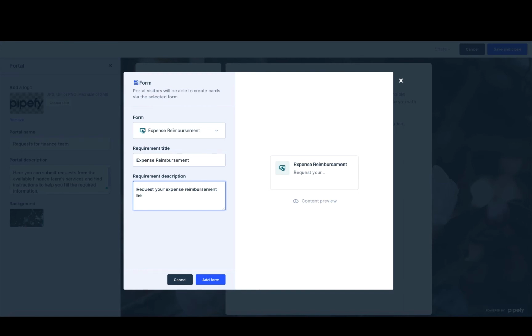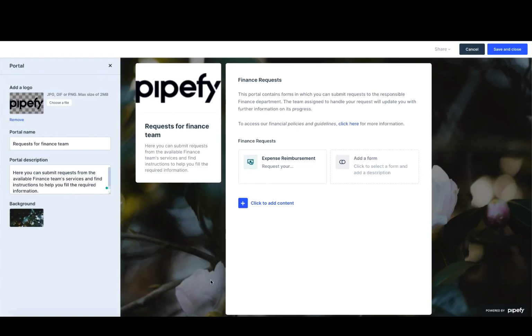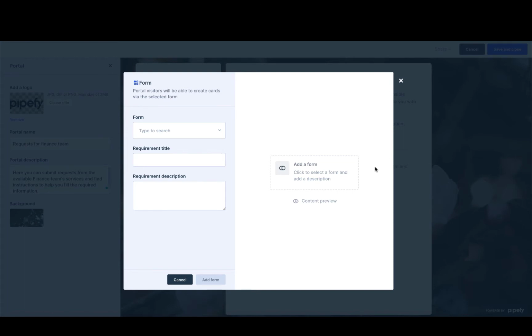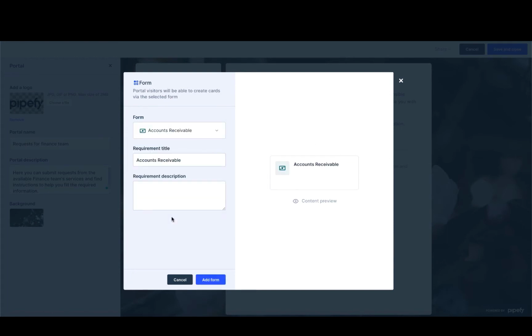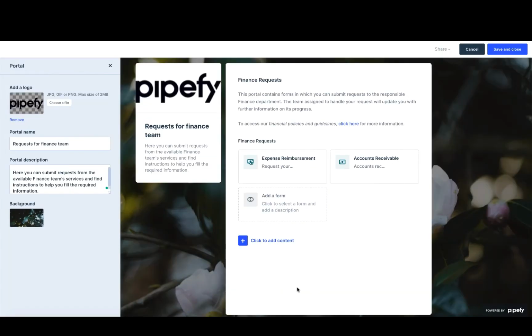So here, then add this form, and I will add another one here to show you how it looks. So the accounts receivable as well. Just right. Perfect. So I have the finance request over here, and let's say I want to add another group of possible requests, which is more related to travel.